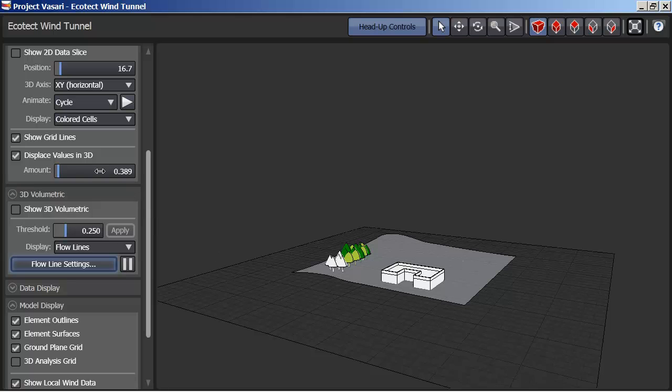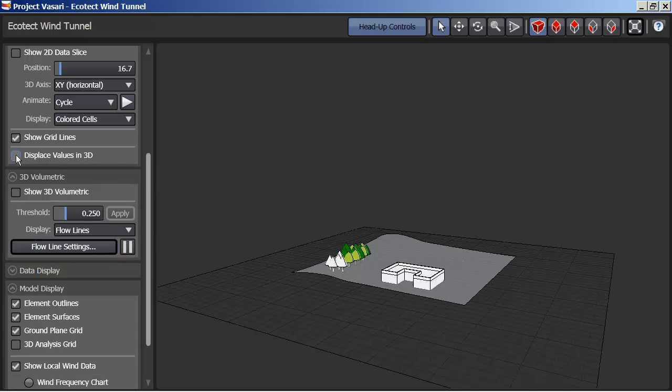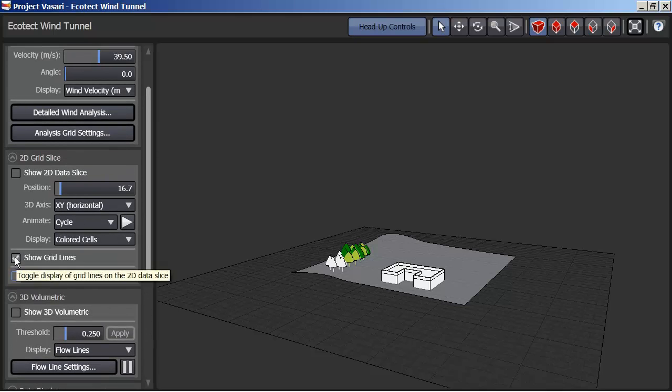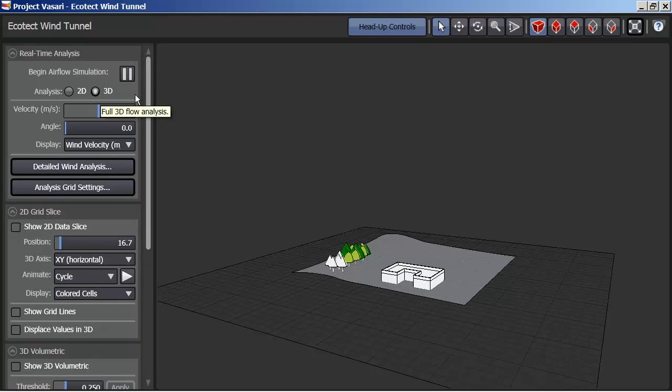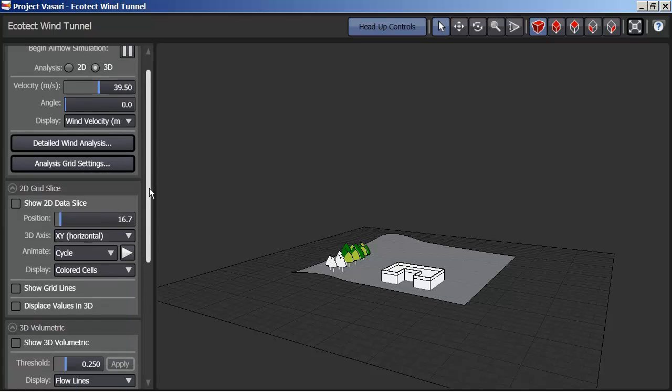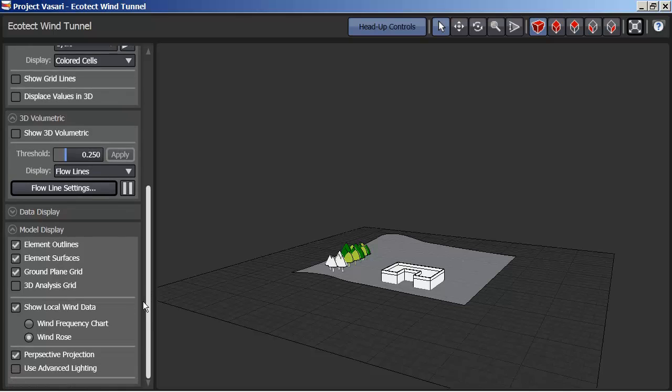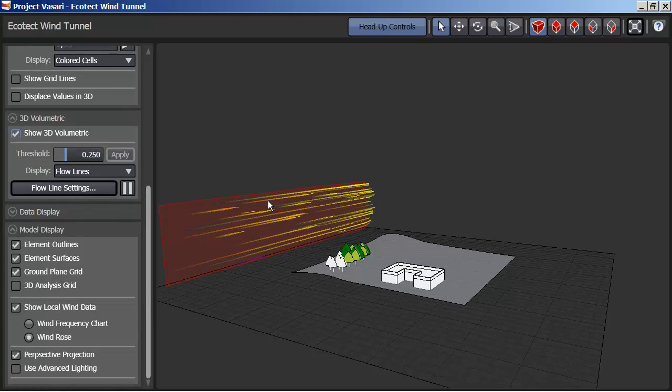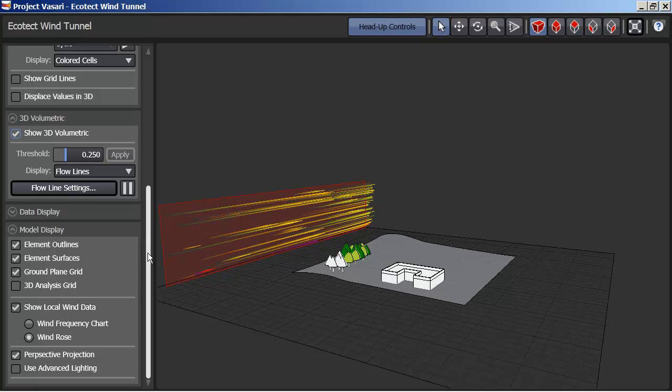And let me just make sure that I turn off what I don't need. I don't need the displace values in 3D. I don't need to see the grid lines. I'm switching off everything I can here, so 3D, full 3D. Oh, sorry, here, I need to switch that on. There's my option now.